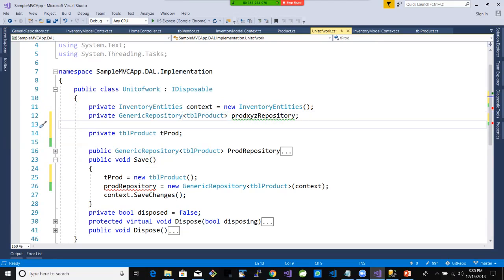Okay. You said that the brackets are confusing. Let's look at that. That's a type of the class. TBL product is a class, and generic repository represents all the classes. TBL product is also a class. Generic repository is our own class, which we have defined. We are calling it generic repository because we want to define some actions that apply to all classes. For readability purposes, we are calling it generic repository.